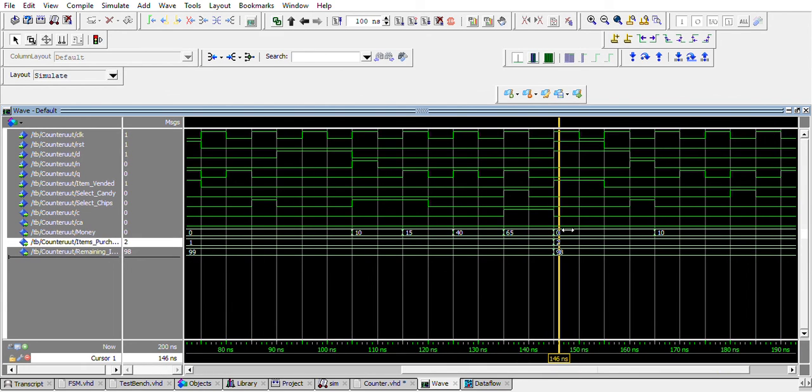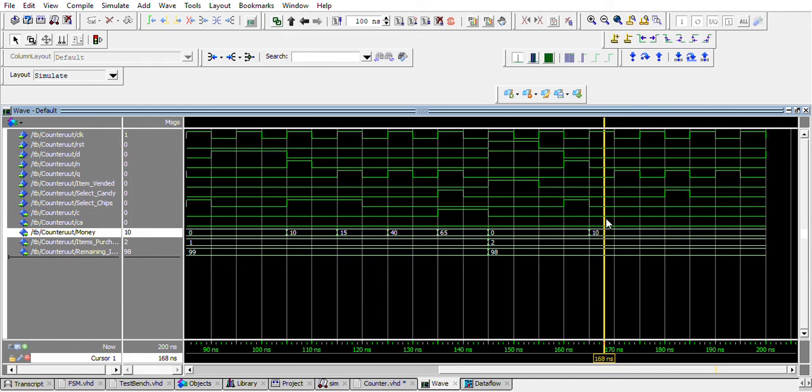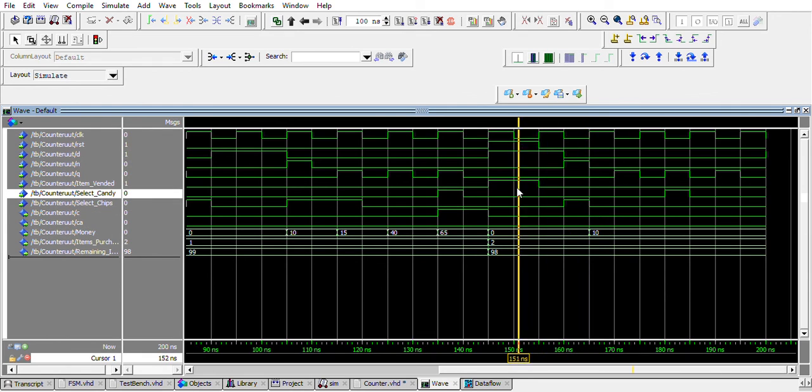So continuing down the line, this is when the chips were bought again, so it's going to keep counting in that process depending on how much is entered and what the user buys. This will conclude this video.